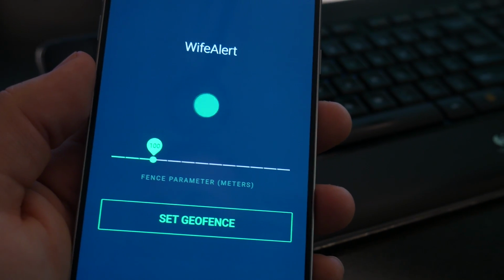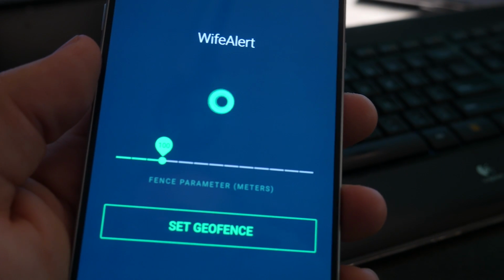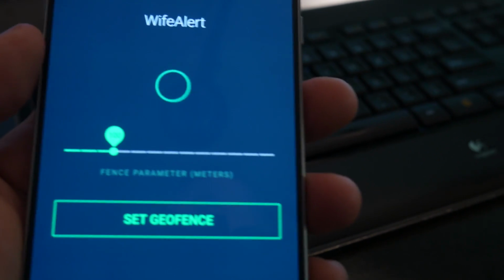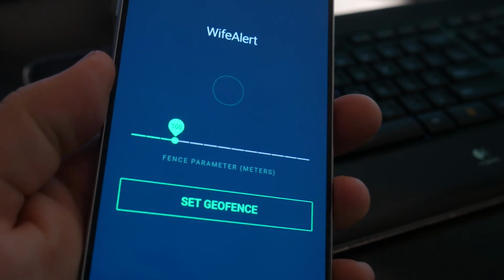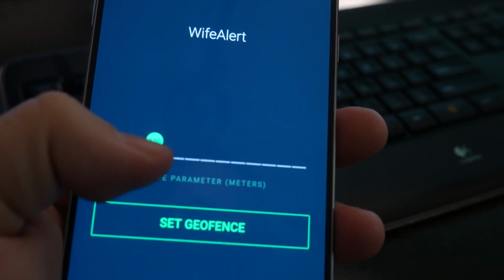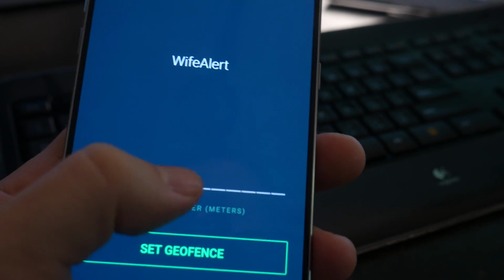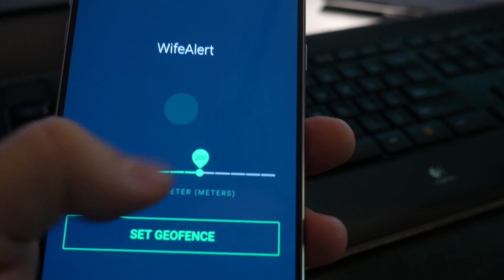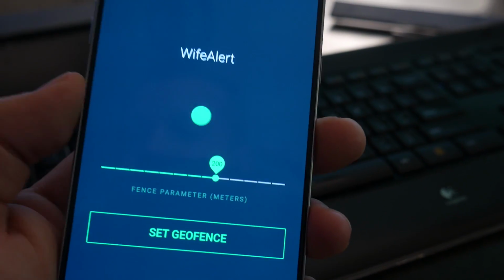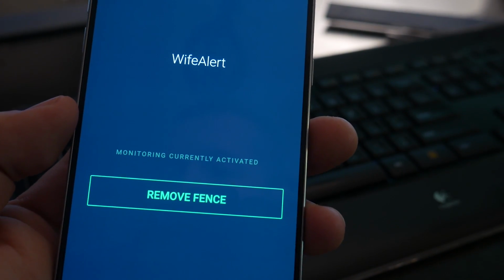Alright guys, I think my wife's f***ing cheating on me. So I made this app, WifeAlert. And I think she's here. I have to do this fast. She says she's leaving, so that's the garage door, by the way. And if I set a distance of say 200 meters and she leaves, it's gonna send me a text message. And I'm gonna find out what the hell's going on here.